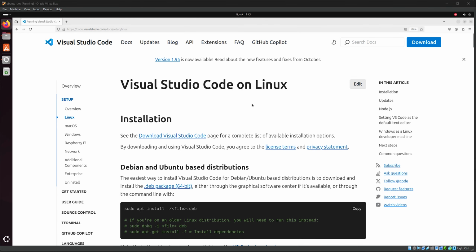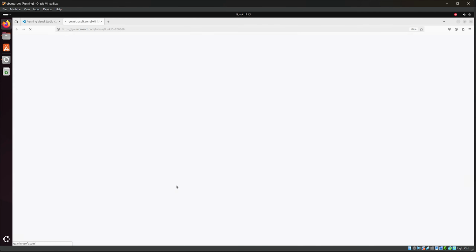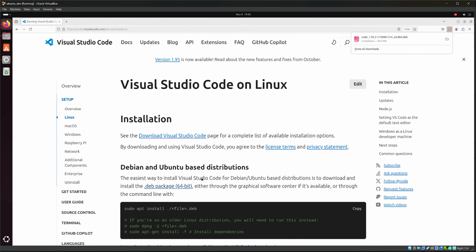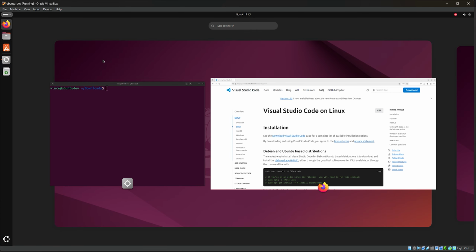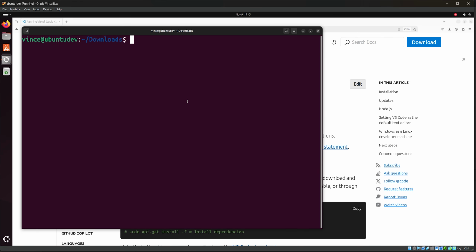Our next step is to install Visual Studio Code. So the first thing you need to do is download the deb file, which is going to be in our Downloads. Just to make it a little bit easier so we don't have to type that out, I'm going to rename it and then copy the whole file name here. And then inside of our terminal, let's make sure we're in the Downloads folder here. Yep, perfect.